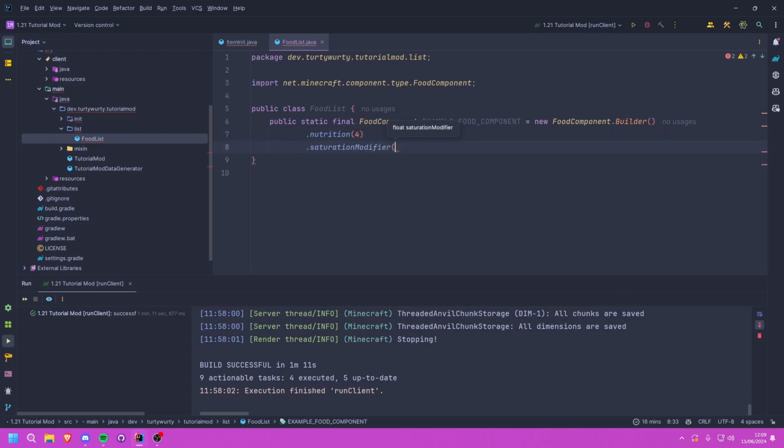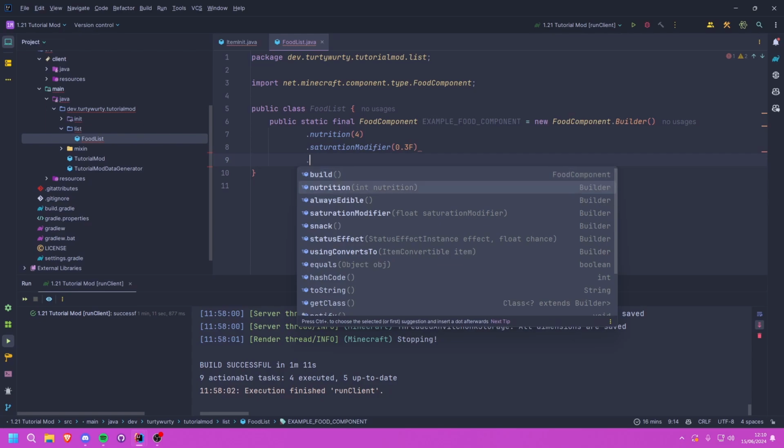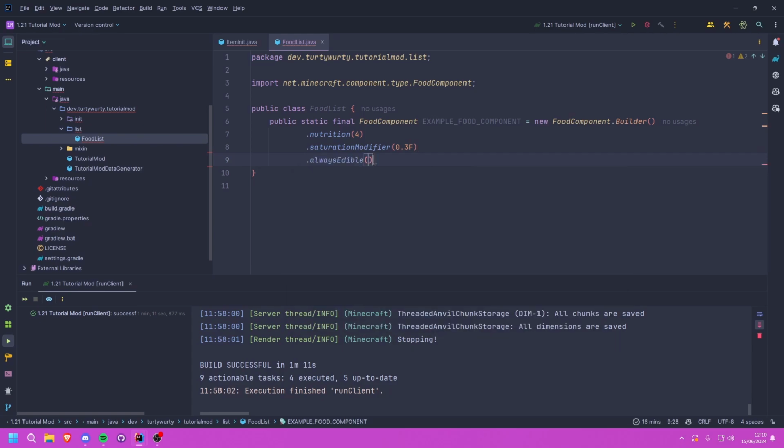So this is always a little confusing in terms of how much it is. I believe 1 is full saturation, but you can mess around with it, just see, is it what you want it to be. I'm just going to say like 0.3. It doesn't really matter, as I say. And I'm going to make this always edible as well.